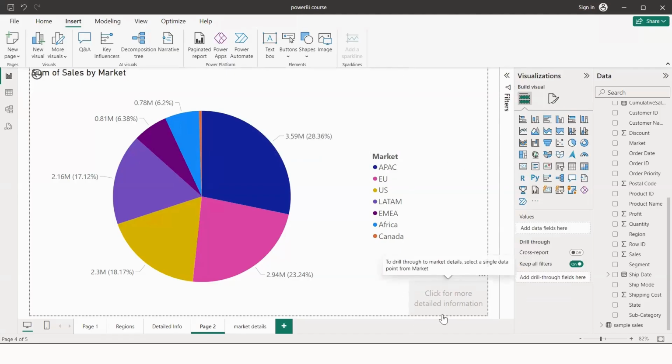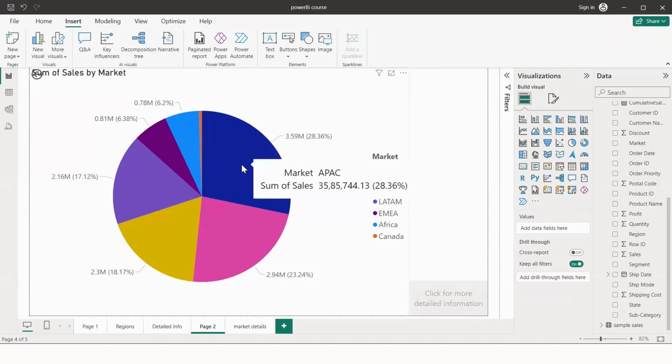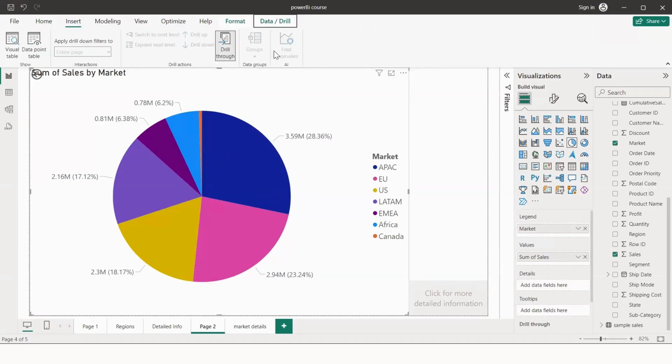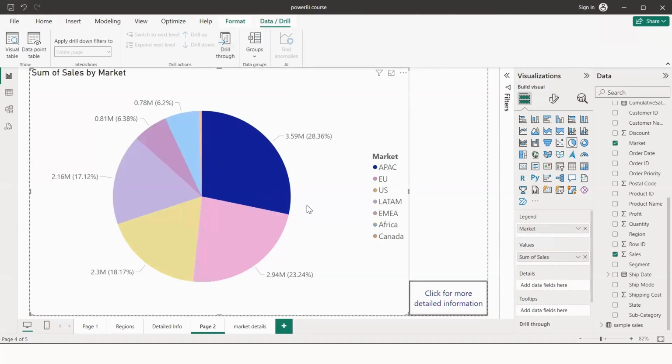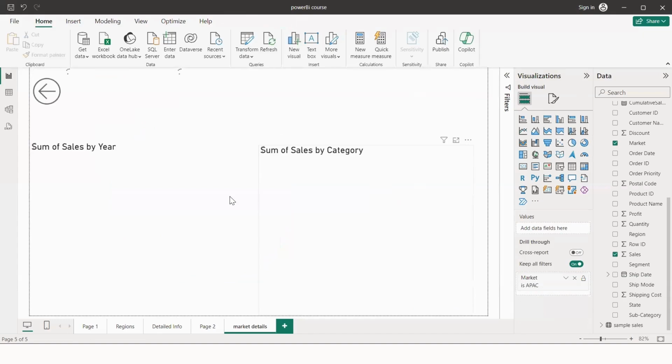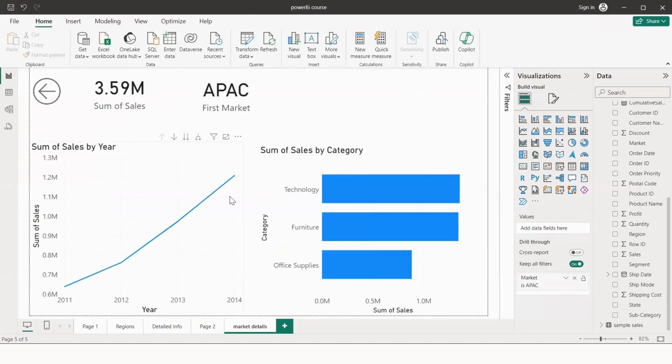You can see right now this button is grayed out, but as soon as I select any market over here, so first let's turn this drill through feature off from this data drill. Now, whenever I select any market, this is now highlighted. So it is asking for click for more detailed information. So I can press Control and click over here, and this would then take me to the market details part.